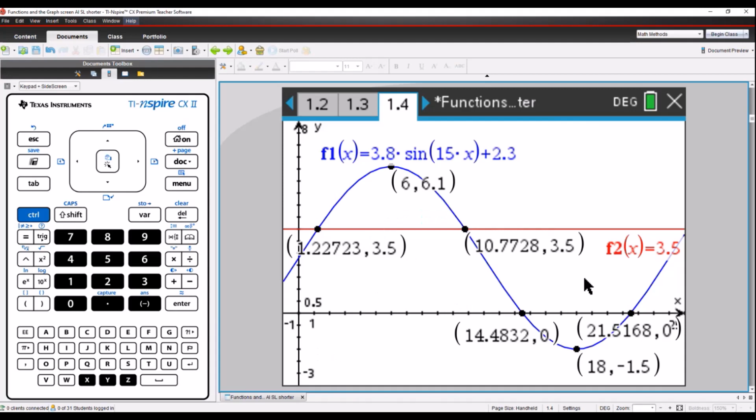And what I really like to stress to the students is, of course, we're finding when the y value is 3.5, and we can see that quite clearly in that coordinate point. So we would want the interval between this x value and this x value.